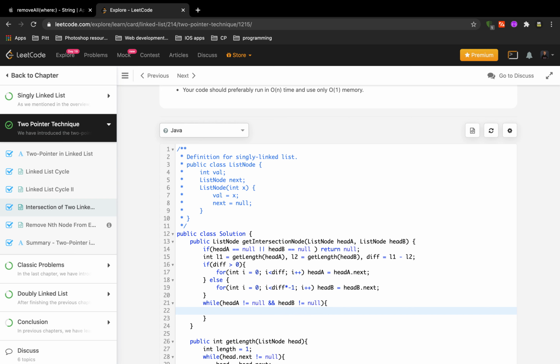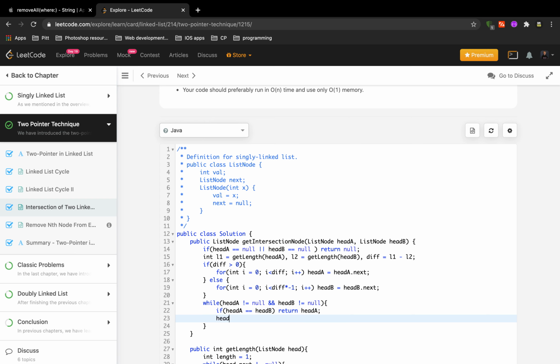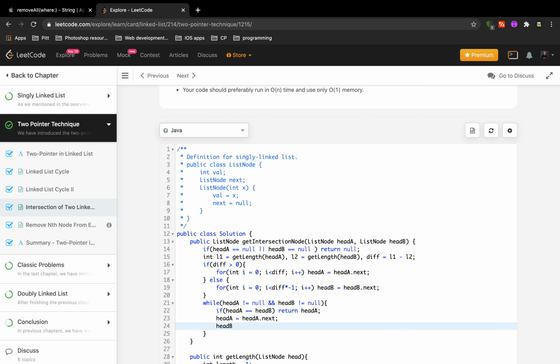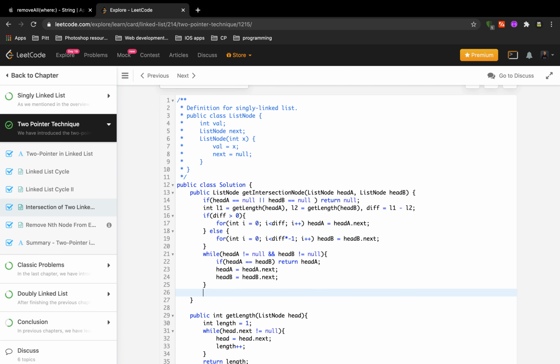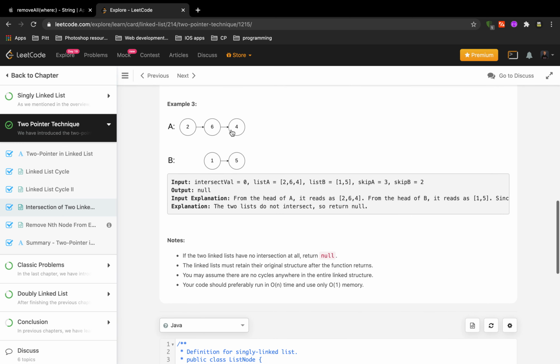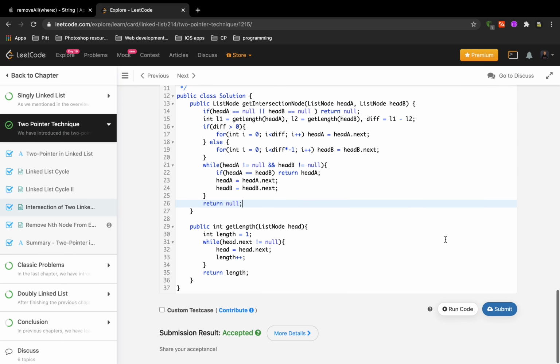And while that is not equal to null, we've got to check this before we increment them because they could be equal right off the bat. If head A is equal to head B, then we're going to return head A. We could return head B if you wanted. It doesn't matter. They're both the same thing. And then otherwise, we're just going to iterate to the next node in the linked list. Bada bing, bada boom. Oh, and I guess if this loop breaks, we're going to need to return null, because that means that it's something like this case where they're different lengths, but they never intersect.